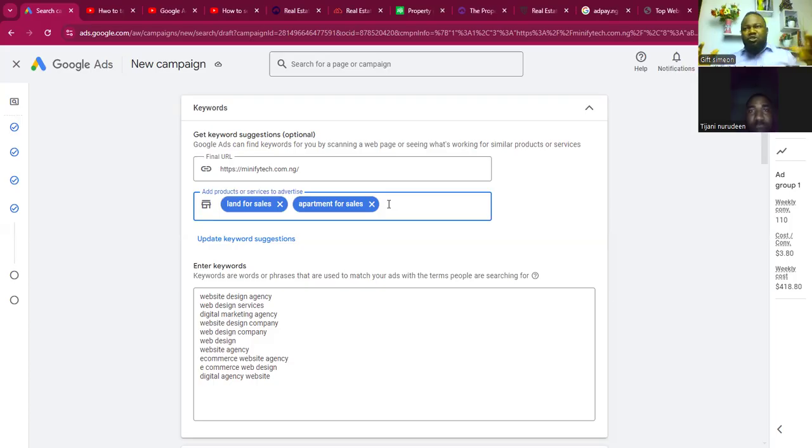But you want to be specific. You don't want to do too much, because people are specific about what they want. So if you're selling a property in Lagos or in Abuja, an apartment or a penthouse, you just want to put one or two here that refer to that particular property, or two or three properties in the same location. So this is where you will enter all those keywords that we did.